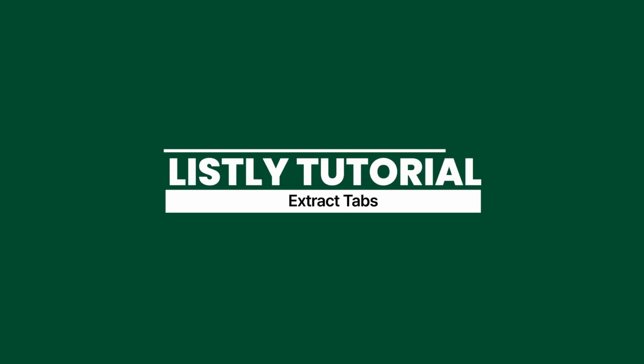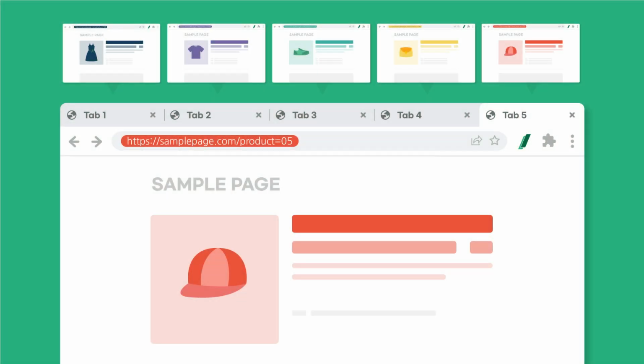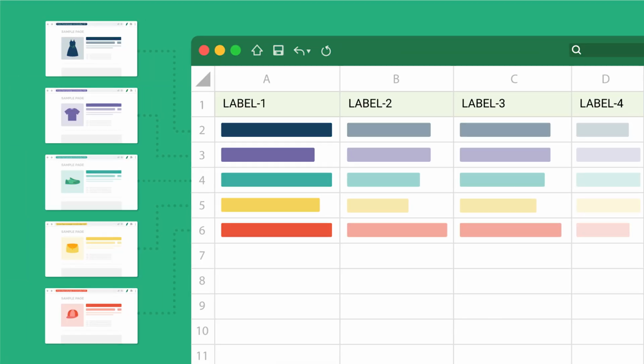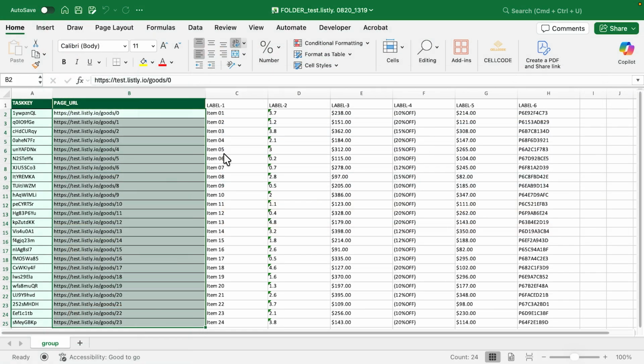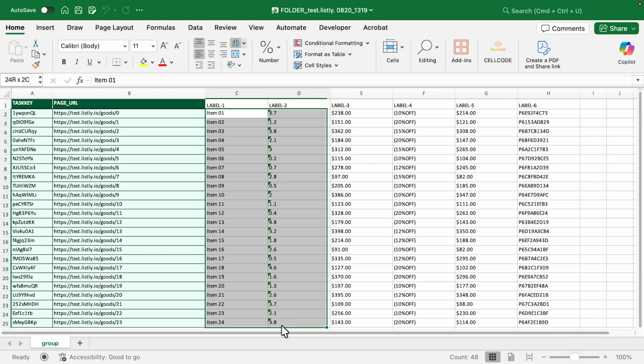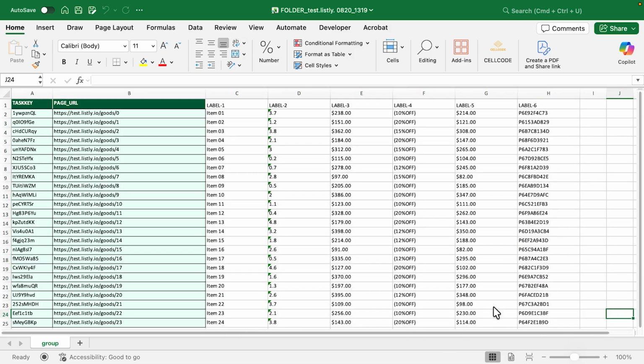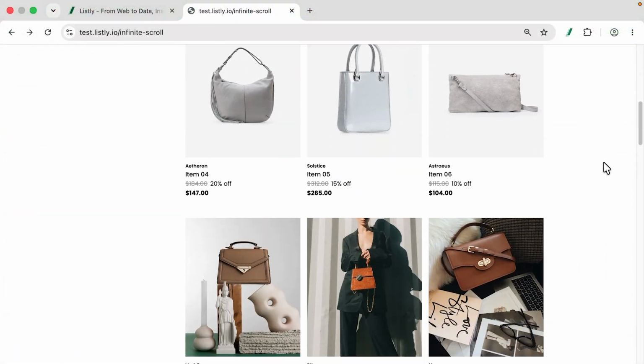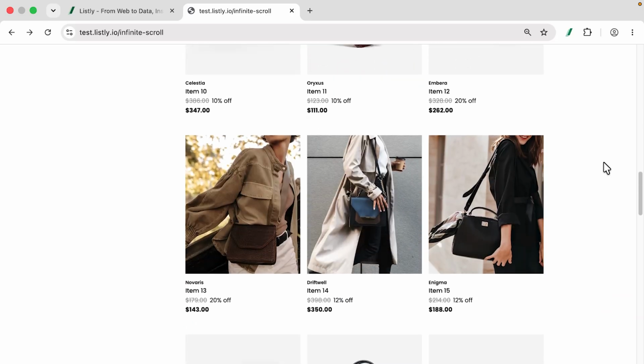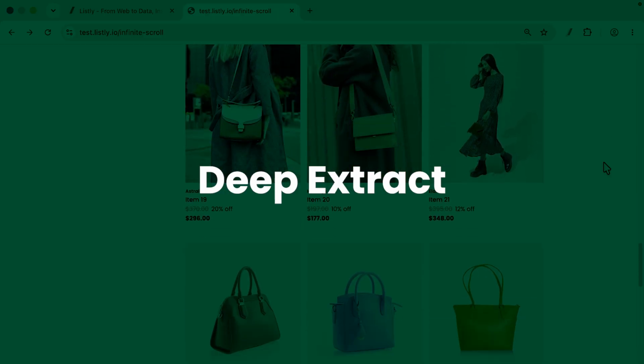Hi everyone! Extract tabs lets you pull data from several open tabs at once, as long as the pages share a similar structure. Everything ends up in a single file, so it's a handy option when you're collecting from multiple pages. If you have a lot of detail pages to extract, we'd recommend Deep Extract instead.